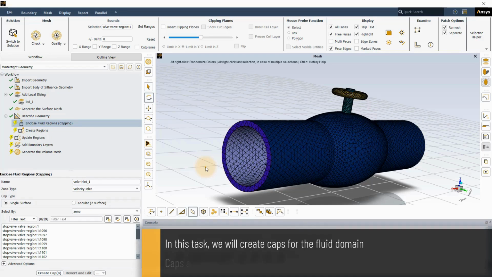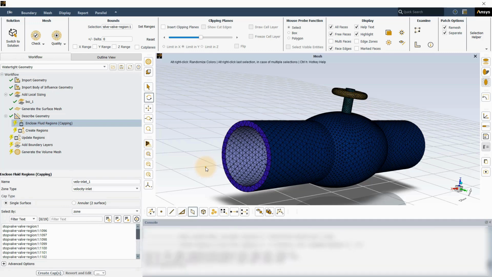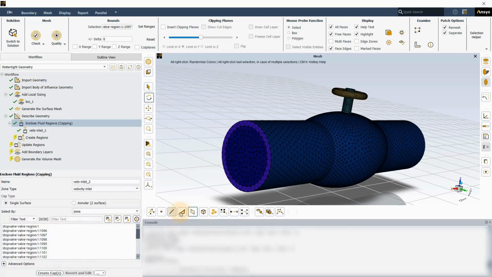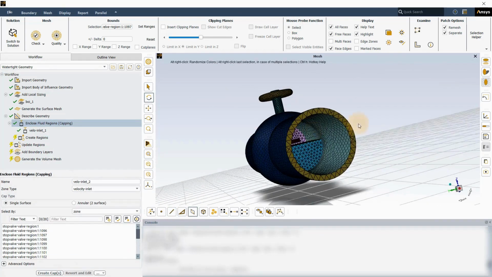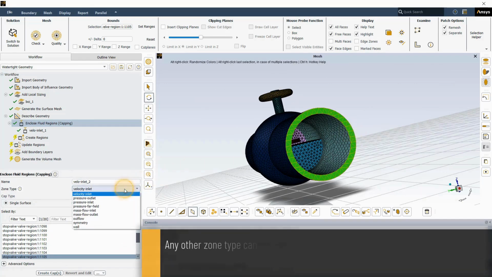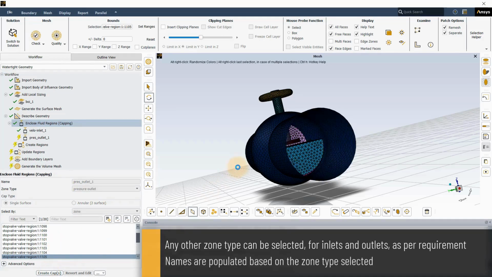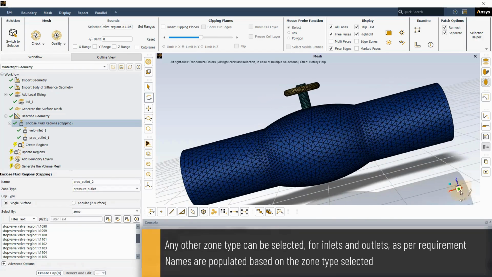To create a cap, the surface mesh that surrounds the opening needs to be selected. At the inlet pipe of the valve, select this zone using the graphic window, set the zone type to velocity inlet and click on Create Cap. Similarly, create a cap at the outlet pipe with the zone type set as pressure outlet. The names for these caps are auto-populated based on the zone type selected.